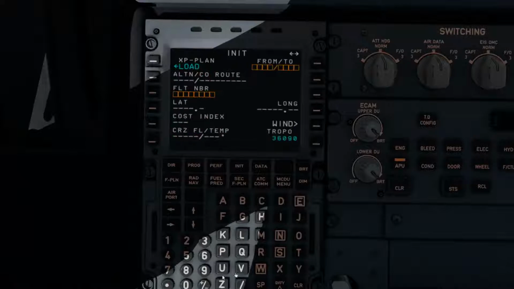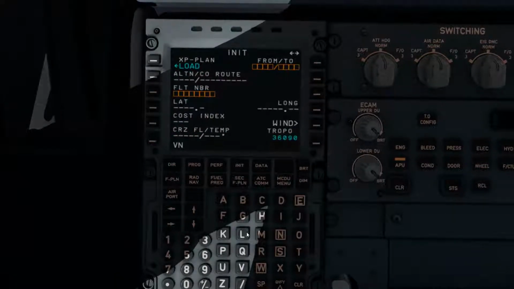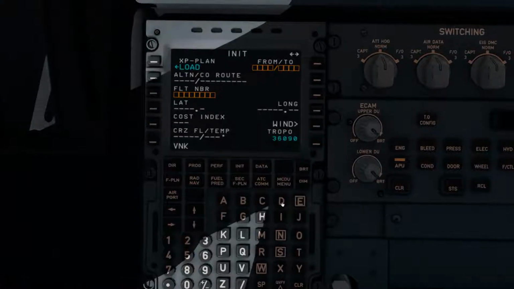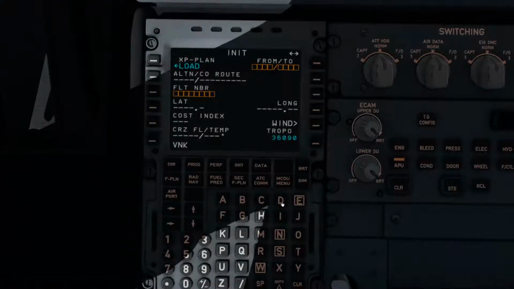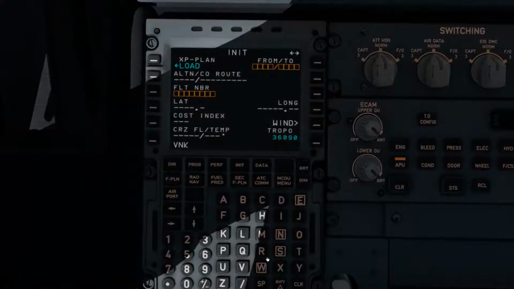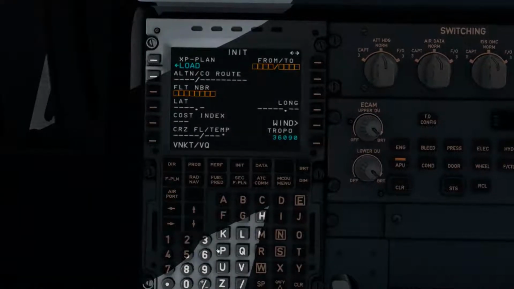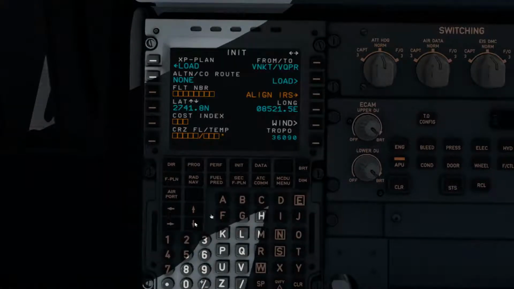So I have a flight plan here in Avitab that we can use. VNKT to VQPR. Let's check the mic again. Yeah, there you go. It's fine. Let's move on. And there we go. That is entered.